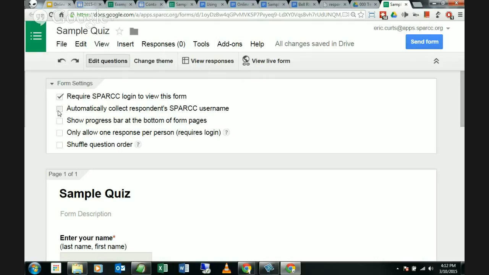That then gives me the option to check the second box, which is to automatically collect their username. Now, I know it says username, but it's really their email address that it collects. So if you check these 2 boxes here, the students have to be logged into their school account, and it will automatically grab their email address.